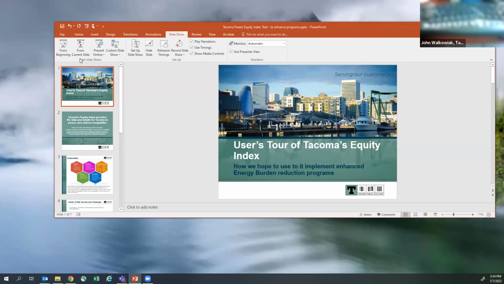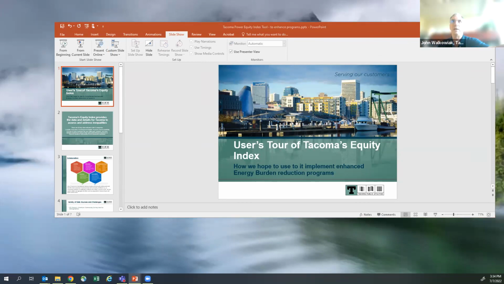So hopefully you're seeing it. Can you tell me if you can see the screen? Yeah, we can see the screen. We don't see a presentation mode, but we see the slides. You do? Okay. Oh, great. Okay, excellent.